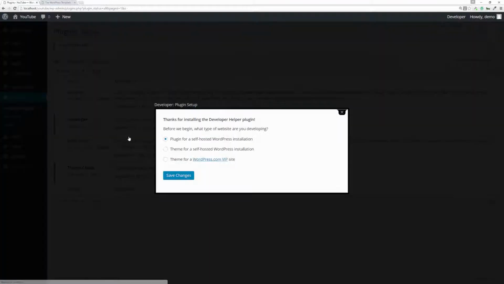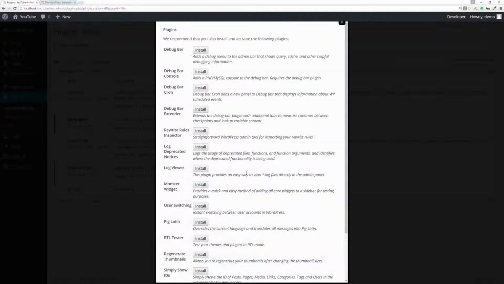So if you activate that one, it's going to ask you, what are you developing here? Are you developing a plugin for a self-hosted WordPress installation? Are you doing one for a self-hosted WordPress installation theme? Or are you doing one for the WordPress.com VIP site? Since we're doing a theme, we'll check that off and we'll save the changes. And then it'll give us some recommended plugins that we could install. So these are things that we'll take a look at.